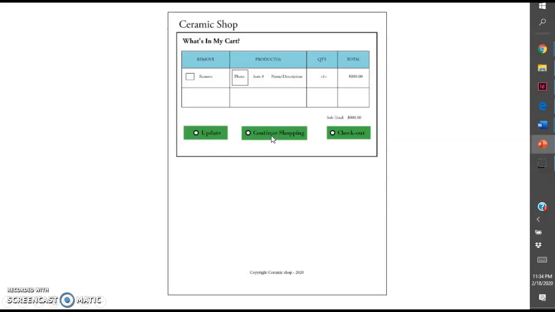By updating the quantity, they can continue shopping, which will take them back to the main page, or go to a checkout page. That's what I have so far, and I'll continue to work on some more. Thanks.